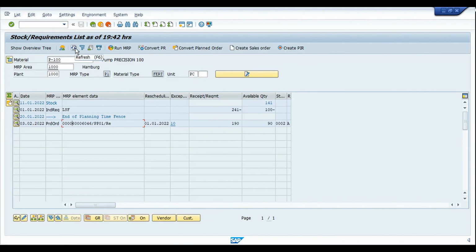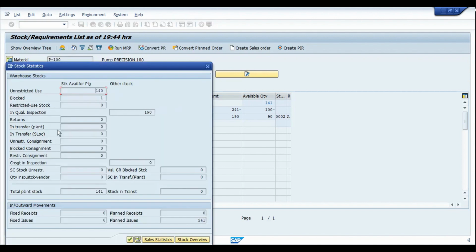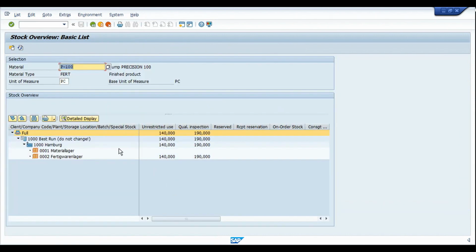Now if I refresh this MD04 screen, the production order has disappeared, and now we have a QM lot created. With this QM lot, it doesn't mean that the stock is ready for shipping or ready for use. It is still lying in the quality inspection stock, right? If I take a look at MMBE in the stock overview, here we can see that the stock is still sitting in quality inspection and not ready for use.